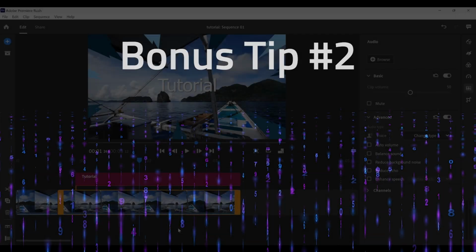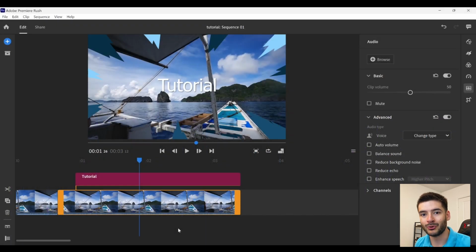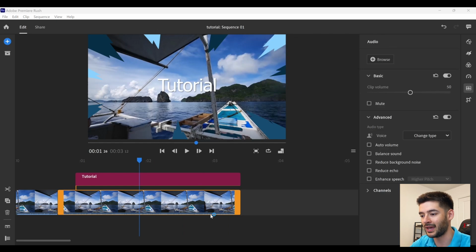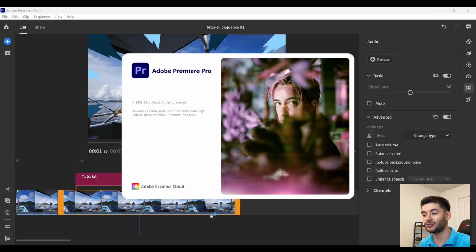Bonus tip 2, you can open Adobe Premiere Rush projects in Premiere Pro. So let's say you want to use Rush to make all of the basic edits and then do more advanced stuff in Premiere Pro. What I'll do is go ahead and open Premiere Pro so you guys can see exactly how to do that. If you want to see a Premiere Pro tutorial, check out the link up top right now or down below in the description.